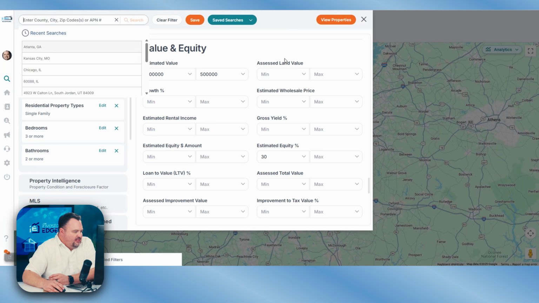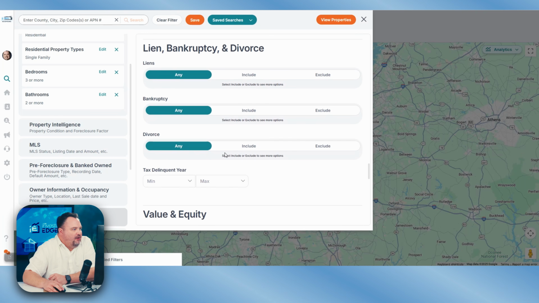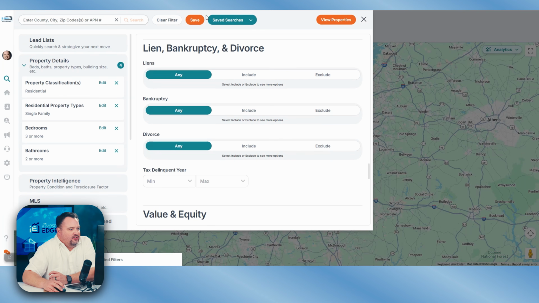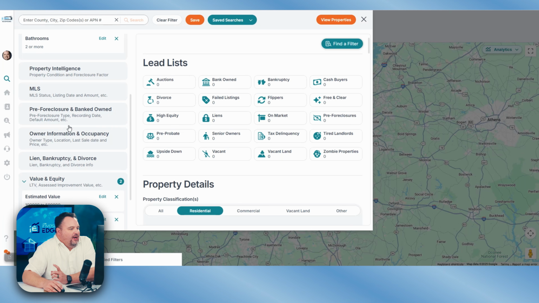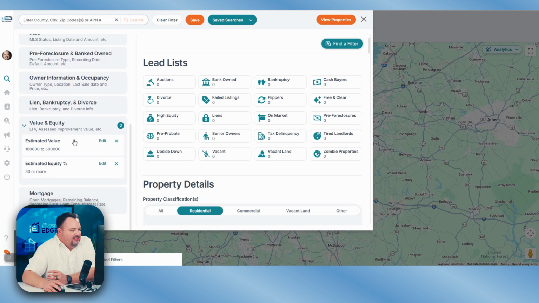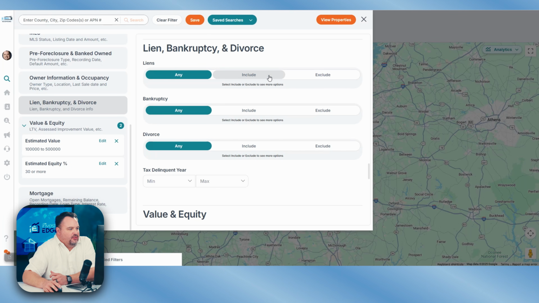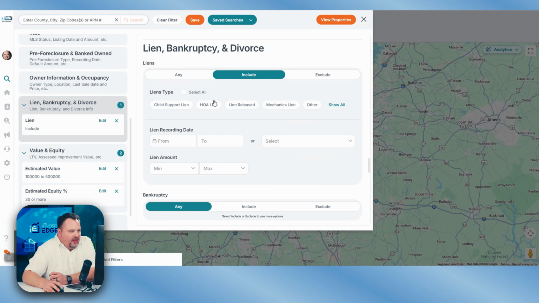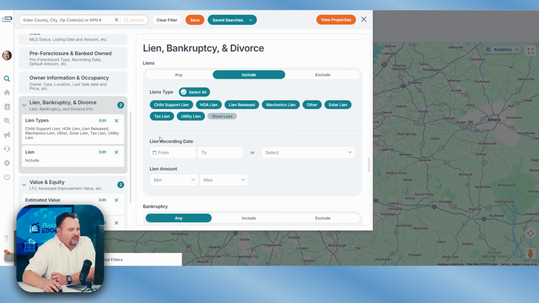Now the next thing we are looking for is motivation. There are lots of things you can do for motivation, and we've got several of them here: auction properties, divorce, high equity, probate, liens. These are all preset filters, so they're really easy to find. The one I want to show you today is liens, and there's this thing called involuntary liens. So I want to include stuff that has involuntary liens. Let's just show all: utilities, taxes, whatever the case is.